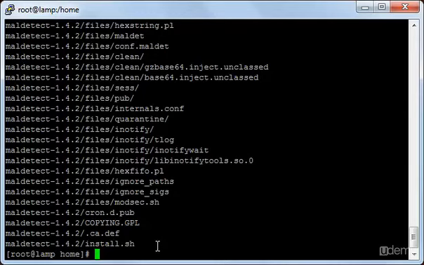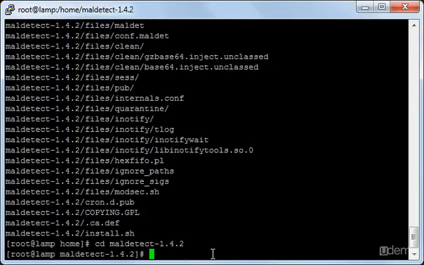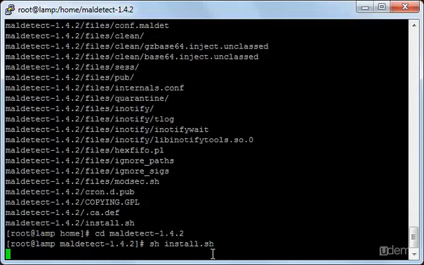Now I will get into the directory maldetect, and be sure of this number because you will type it. I'll type cd maldetect and then the number, minus 1.4.2, and you must be sure that the number you are typing here is exactly like this one, and I'll press enter. Now I'll start the installation. I'll type sh install.sh, press enter.